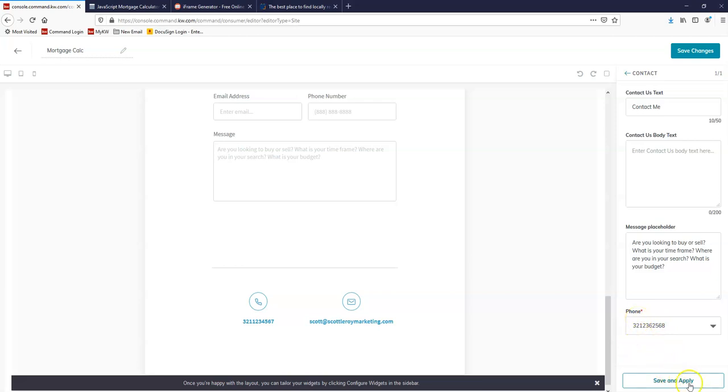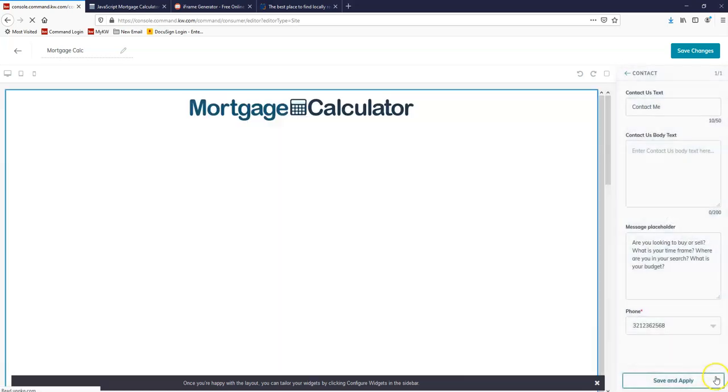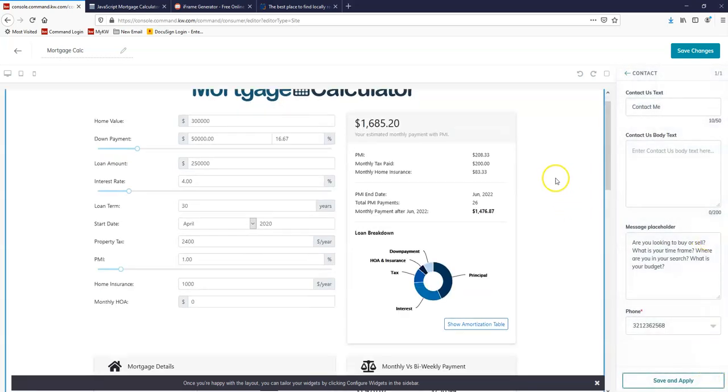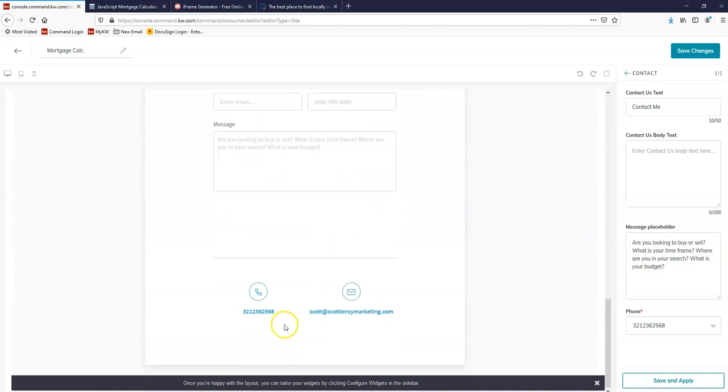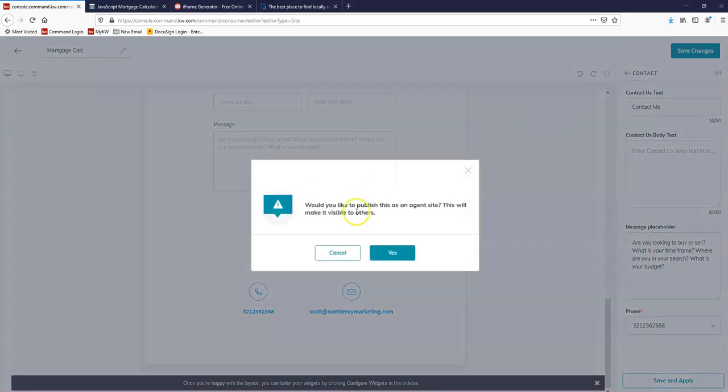So once I've done that, I'm just going to click on my save and apply. And that will update my phone number. So now see my phone number is populating as the one I want it to be. Now I can go up and click Save Changes on the top right-hand corner, and this will essentially create that page for me. You'll get this pop-up saying, would you like to publish this to your website? And we'll click yes.